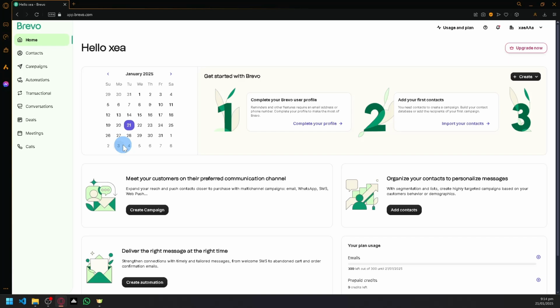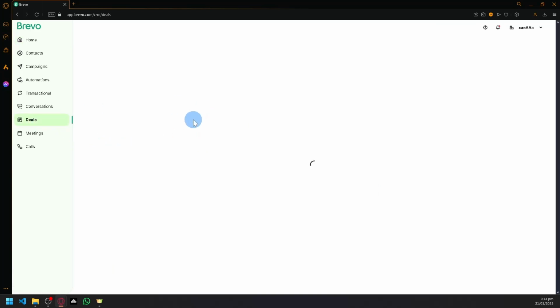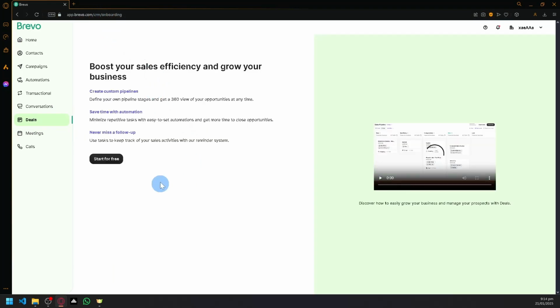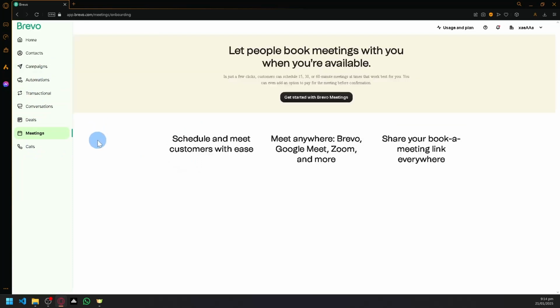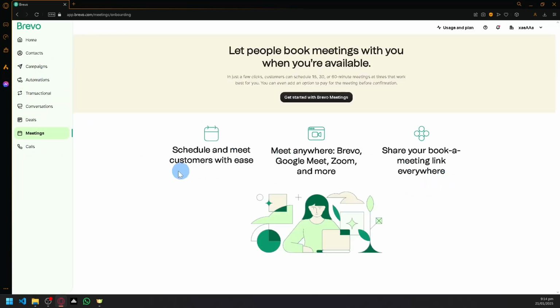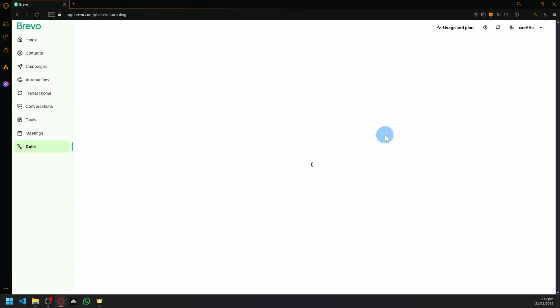We also have additional features that could help you, such as deals over here. Depending on your needs, of course, you have some CRM features that you will be able to utilize. You could also have some meetings, which will help you with your schedules, such as talking about your different email campaigns, scheduling with customers, and depending on what you need it for. Then you could also do some calls, very similarly to your meetings, of course. Now, we will be focusing on our email campaigns with Brevo.